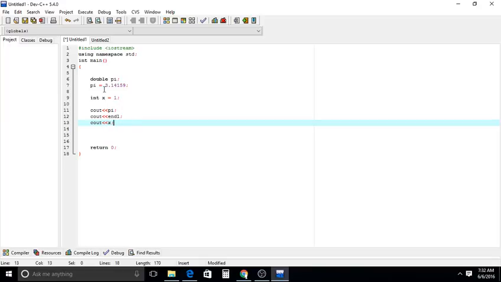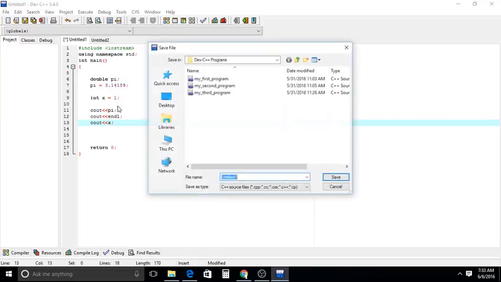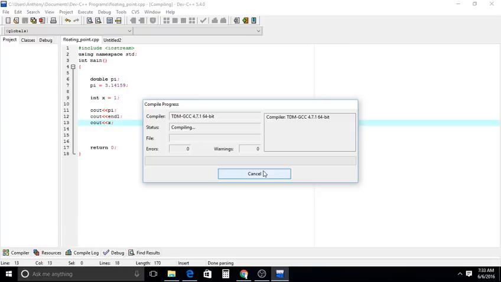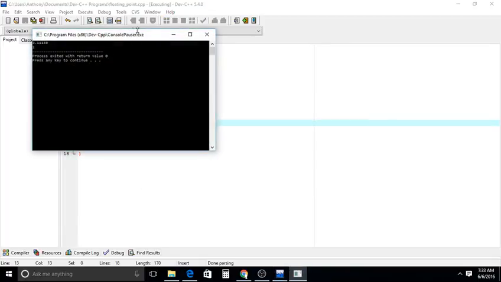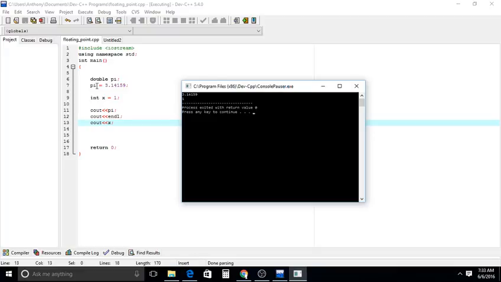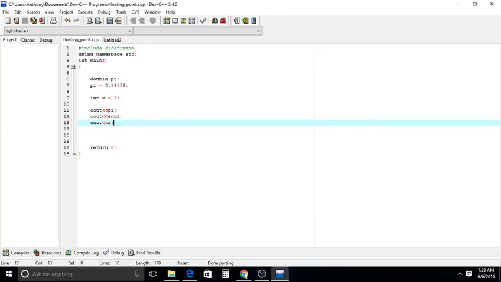So we press F9 to save it, and we're going to save it as floating underscore point dot cpp, and we press save. Alright, we saved it. Now we're going to press F11 to compile and run it. So we see what we have here is we have it saved one way, 3.14159, and then we have x was equal to 1. Now let's go on to the next little section.